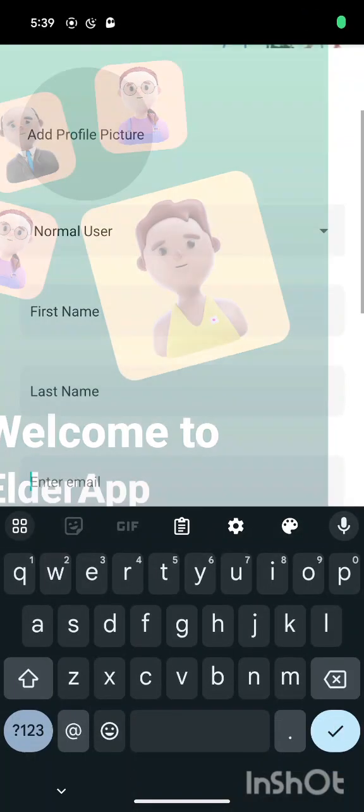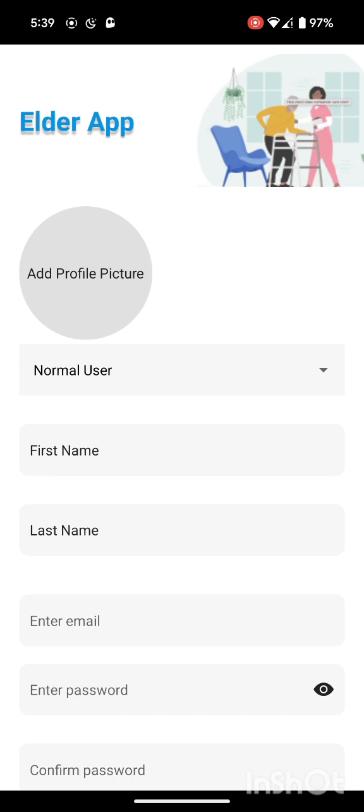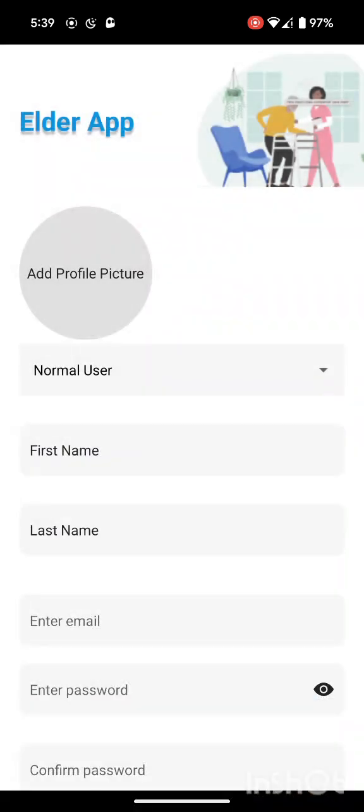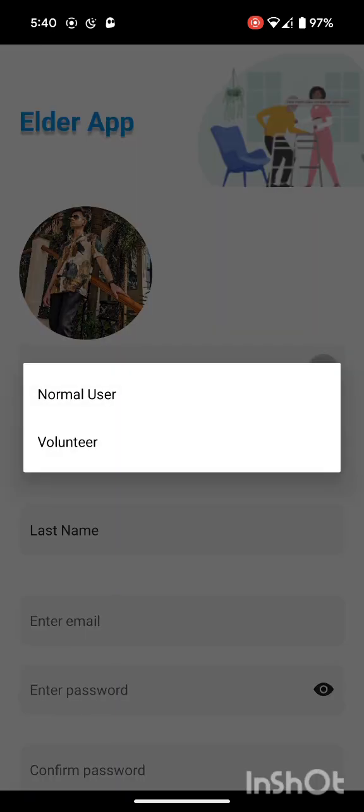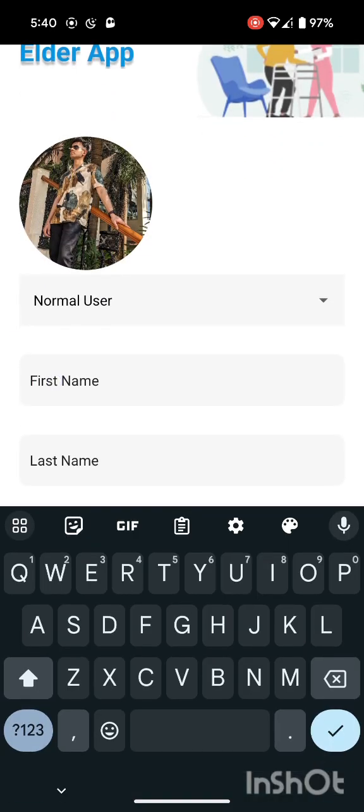Firstly, click join now and we create an account. We'll be creating a user account now. You can add a user account. So I select a profile picture. I can either select normal user or volunteer. So we'll be selecting normal user for now.